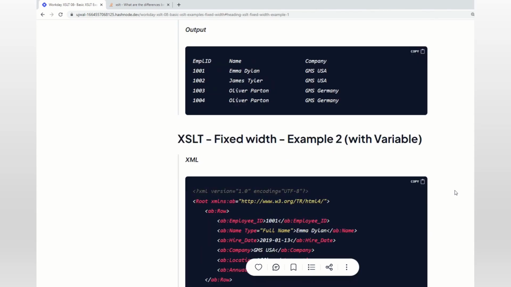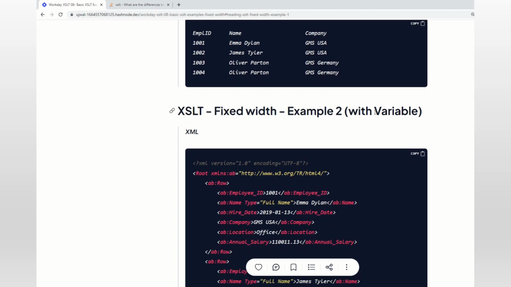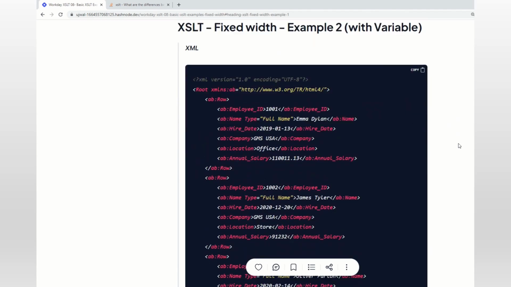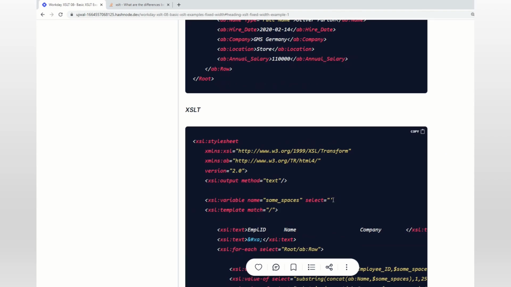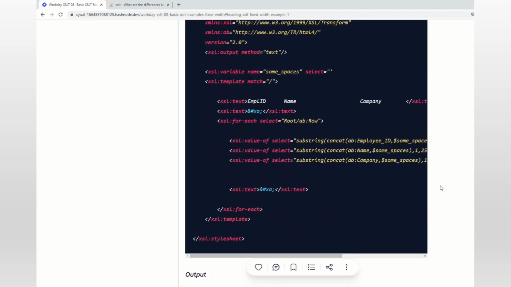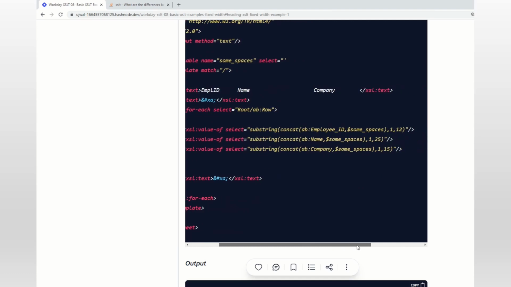Okay. Coming to the second one, the second example is fixed width with a variable. This is the very first time I'm introducing you to the variable concept in XSLT. Variables will be very helpful. We want to define something in one place, and then if we want to change something in the logic, we can just play around with the variables. It's a very helpful, sophisticated, better way of coding, right?